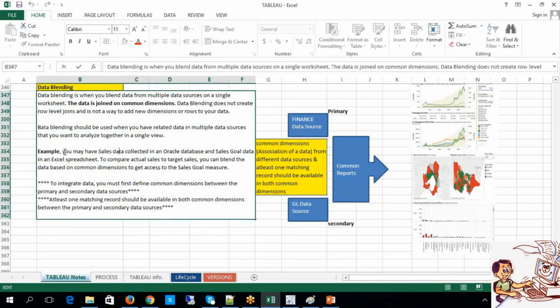Now look at this example. You may have some sales data collected in an Oracle database, and the sales goal data might be in an Excel spreadsheet. To compare the actual sales against target sales, you can blend the data based upon common dimensions to get access to a sales goal measure. So this is just an example.